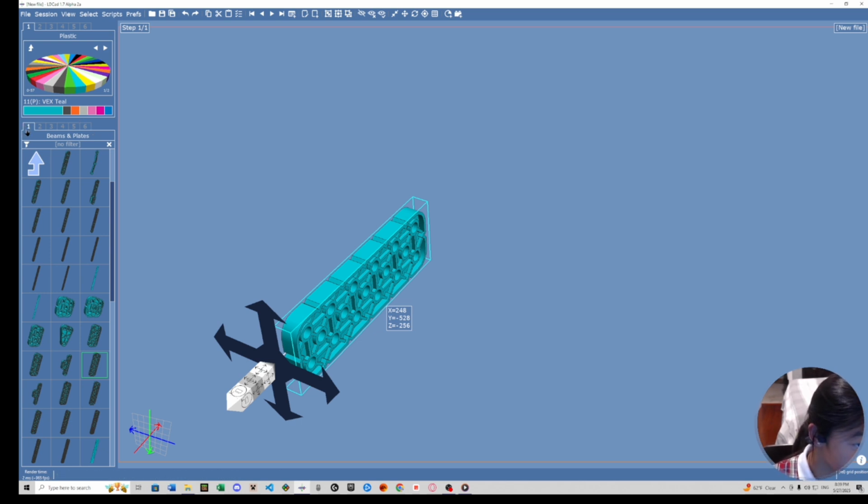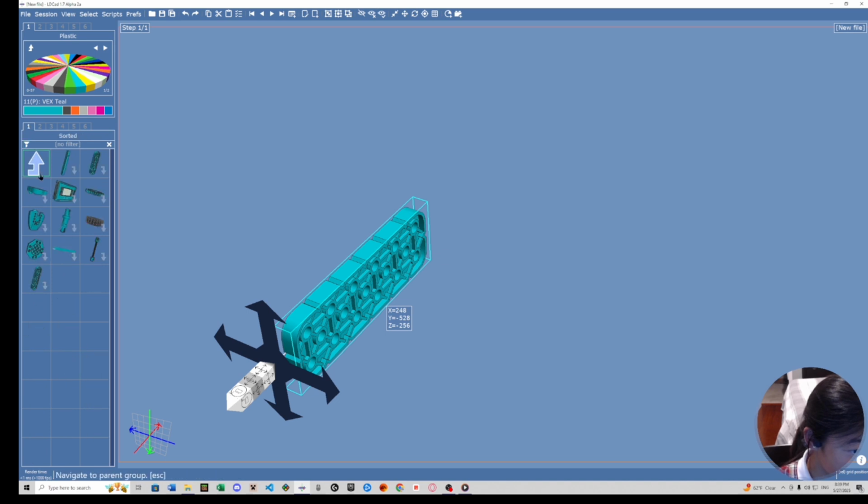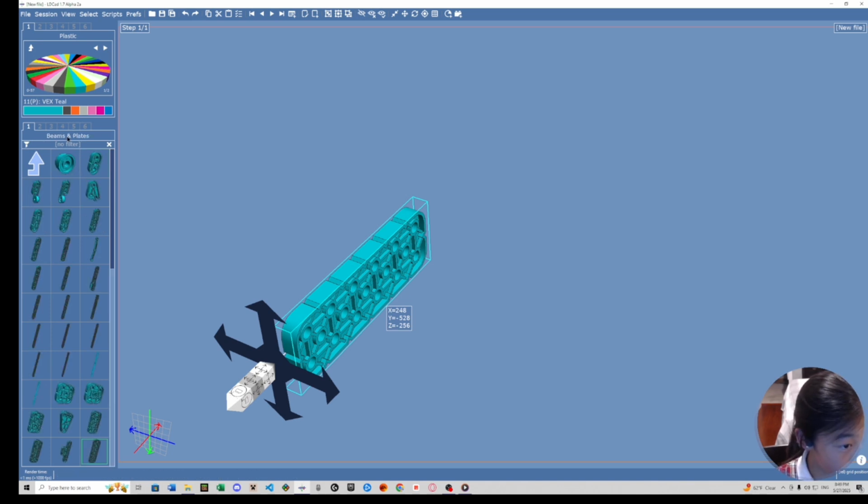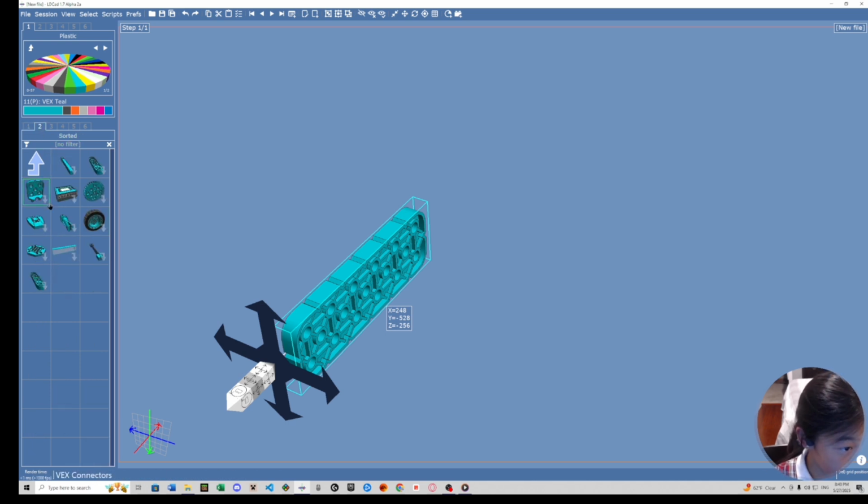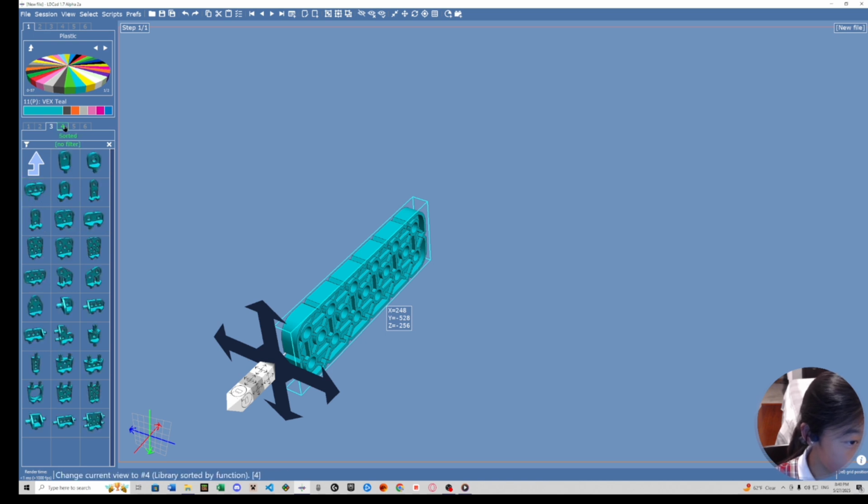So first, you can go to section 1 and choose a section of pieces to put in section 1. So I'll choose beam and plates. So slot 1 will just be beams and plates now. And if you go to slot 2, you can choose a different section of pieces. So I'll choose axles and spacers. And 3, I'll choose connectors.